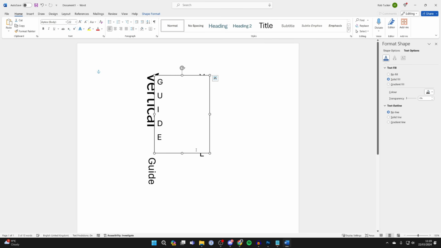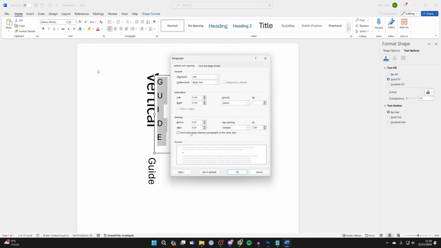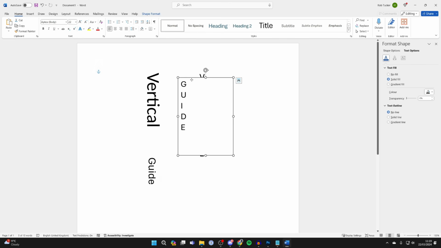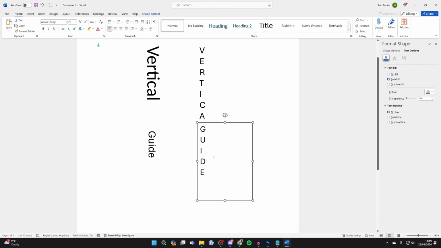Now I like to make this gap smaller between the letters. So all you want to do is highlight the letters like so, come to the top in home, click on line and paragraph spacing, and click on line spacing options. And click on don't add space between paragraphs of the same style. The spaces are then shrunk, and then all you want to do is remove the black line.